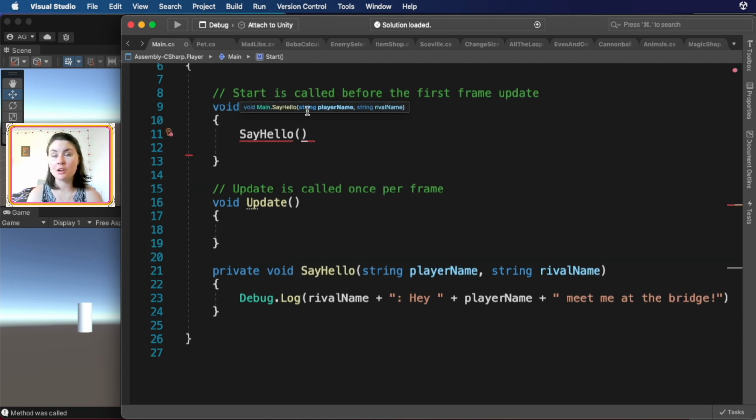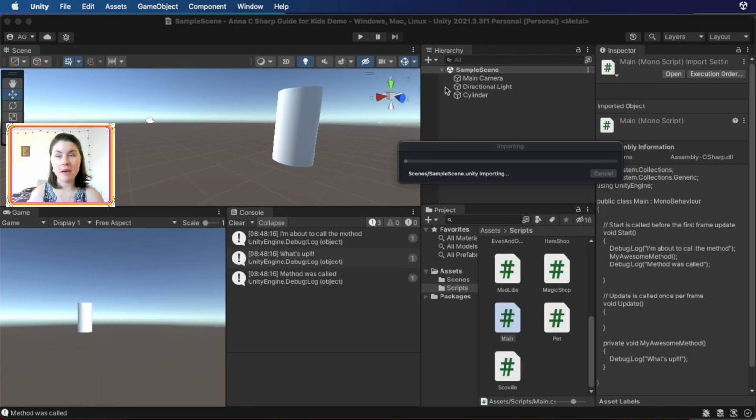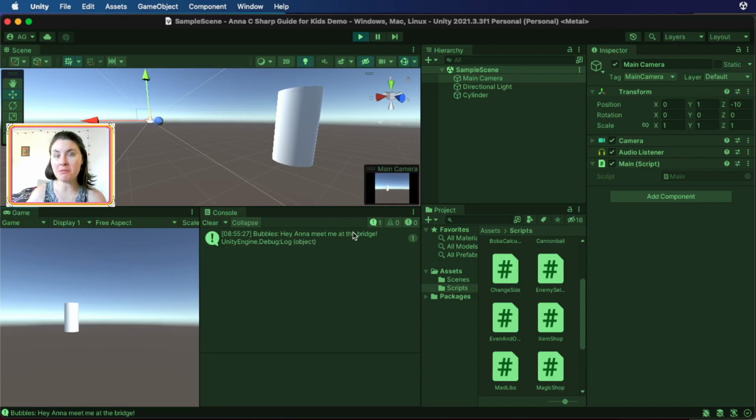And when we open up our parentheses, you can see in our tooltip that it's looking for those two parameters that we just defined, the player name and the rival name. And now we can just type those in the parentheses when we initialize the method. So I can type in my name as Anna and my rival name as, I don't know, Bubbles. And then if we save this and hop into Unity, it's going to call that method. Bubbles, hey Anna, meet me at the bridge.